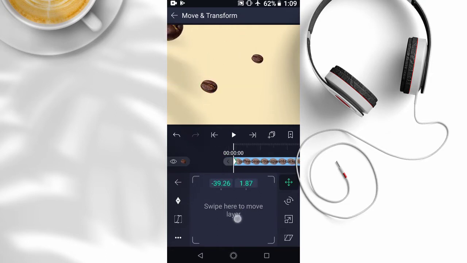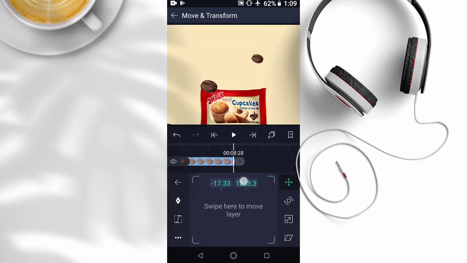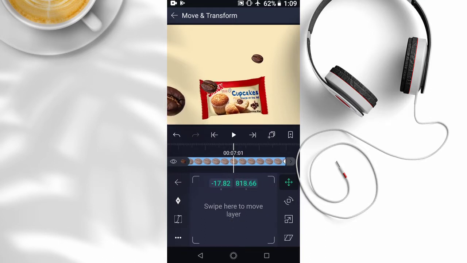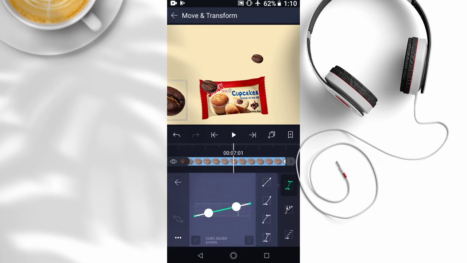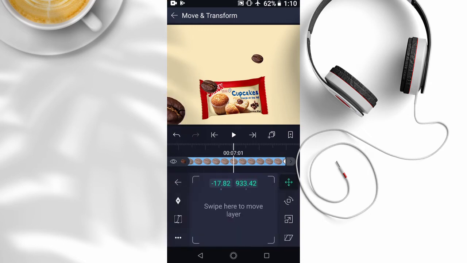Let's bring this down a bit. It should start exactly at this point right here, and it should end at this point. Alright, and we want to add some easing curves, so click on the easing curves and choose this preset.